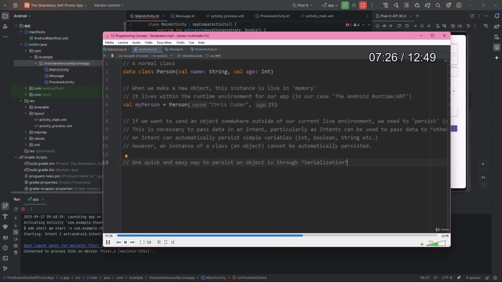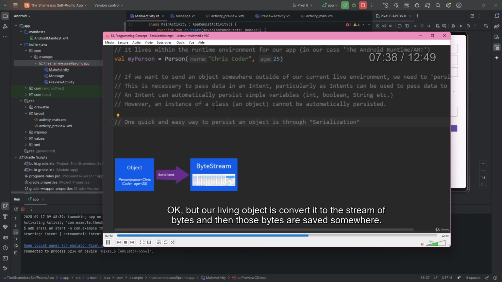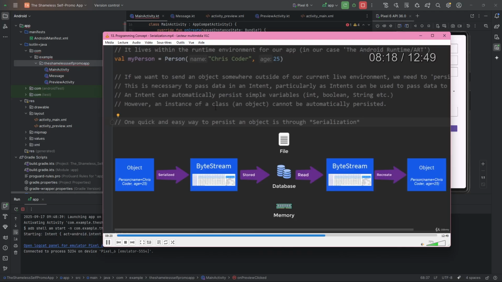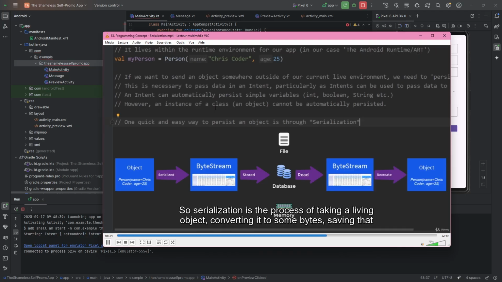Serialization. We can make the other system, not even Android, Java. Our living object is converted to a stream of bytes, and all those bytes could be saved somewhere. So serialization is the process of taking a living object, converting it to some bytes, saving that somewhere, and then reading those bytes and recreating the object exactly as it was.